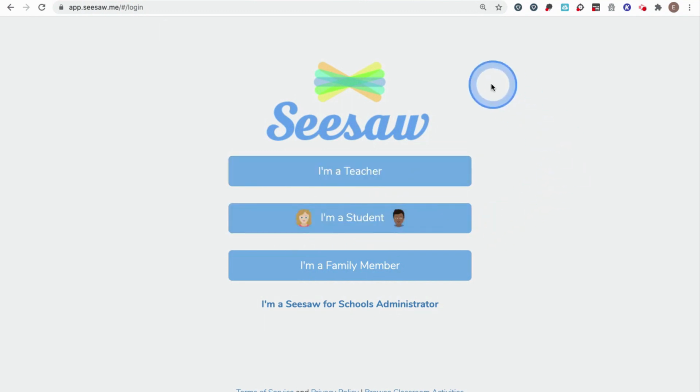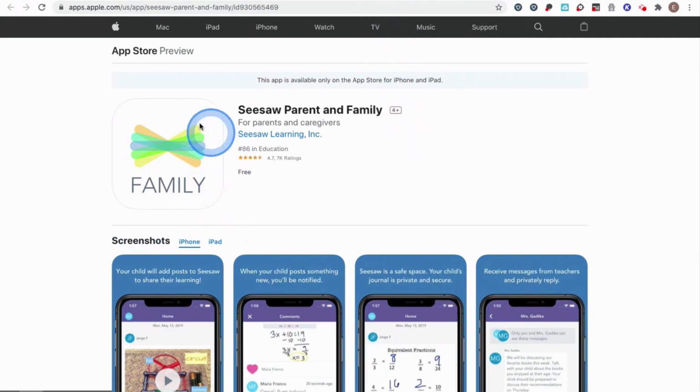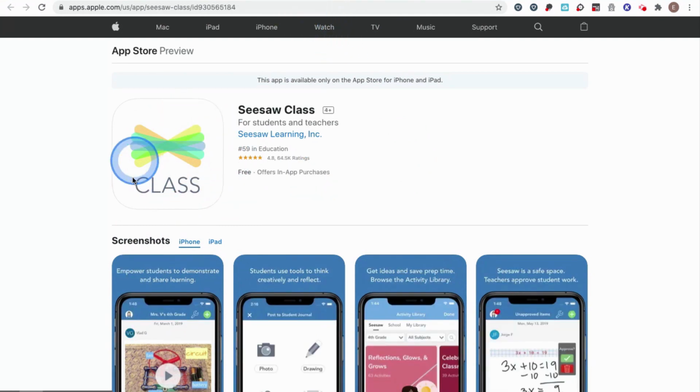If you are using an iPad instead, you're going to want to make sure that you have the class app. You're going to have to ask a home helper to help you download or get this class app on your iPad. There are two different apps that are available for Seesaw. There is a family app, which is what parents or guardians use, and the class app. We're going to want to make sure that as a student, we sign into the class app.